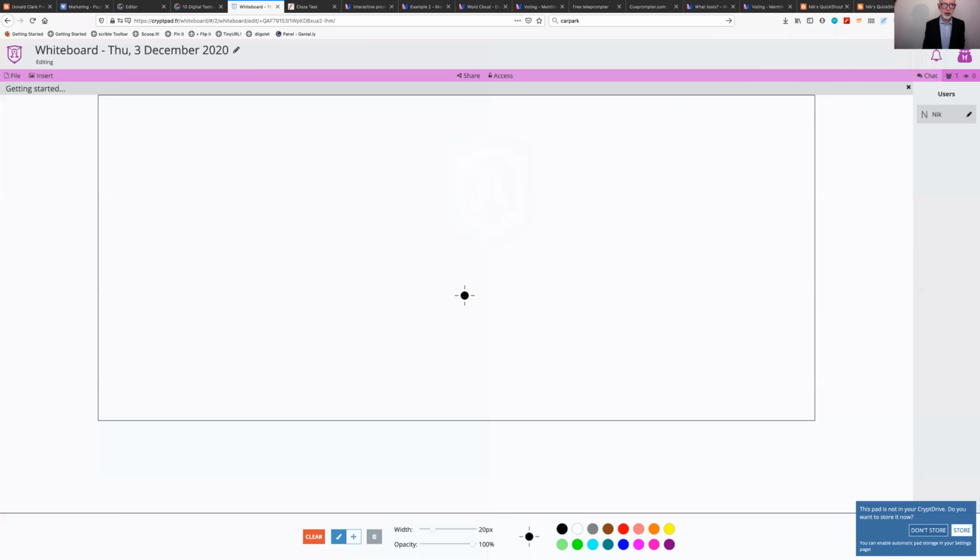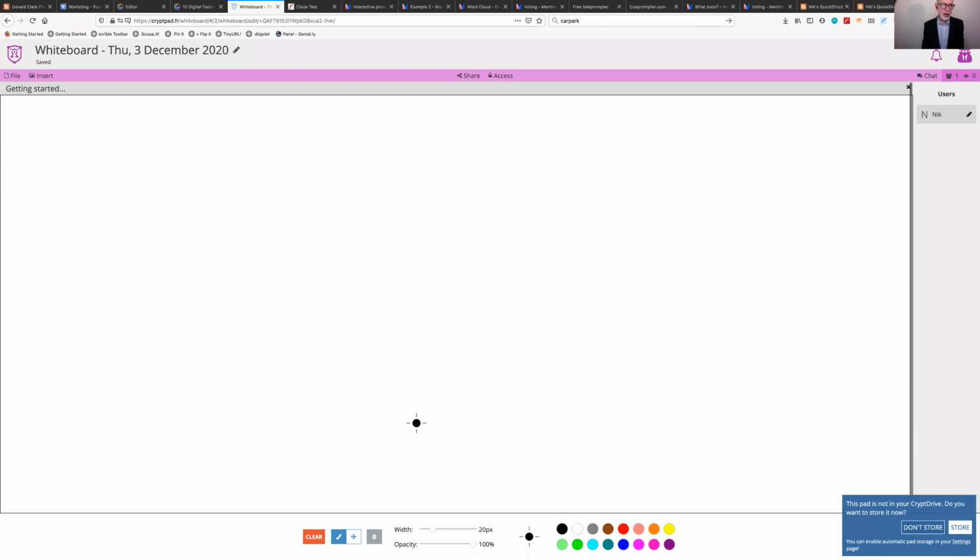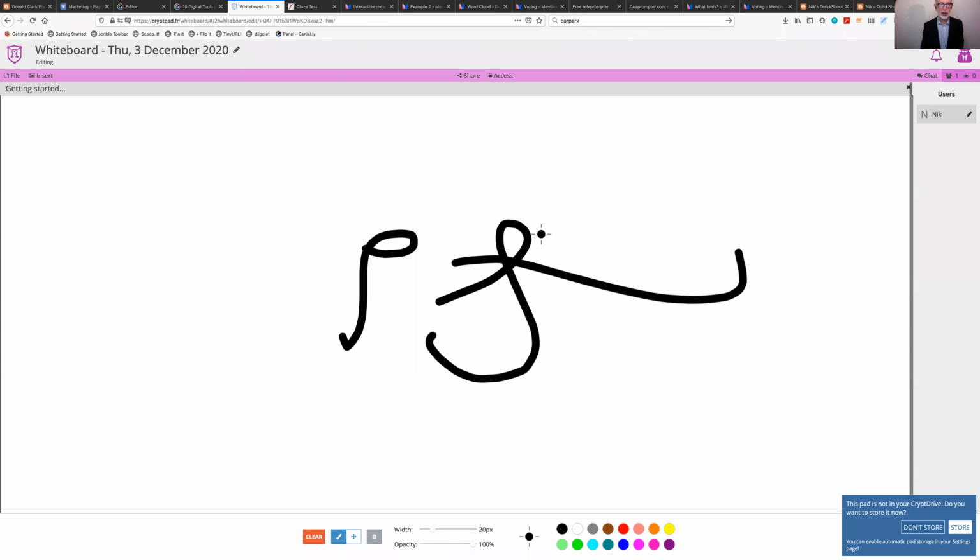So it's a very useful tool for that as well, which can either be used just by you or you can share access with your students if you want to get everybody sharing the same whiteboard. So Cryptpad is a really useful collection of tools, really. I'll share the link with it to you.